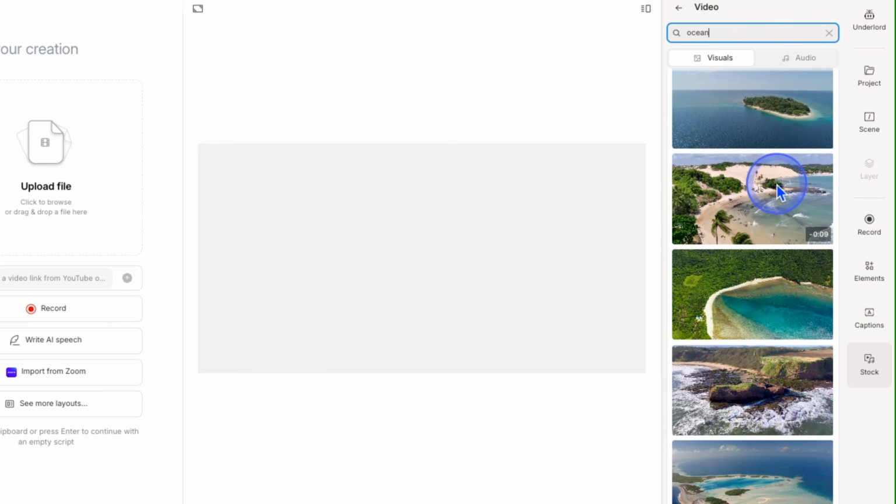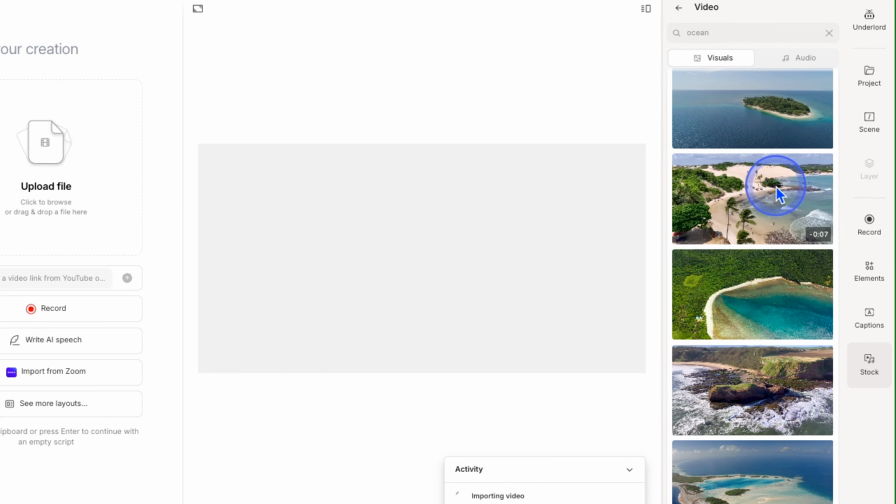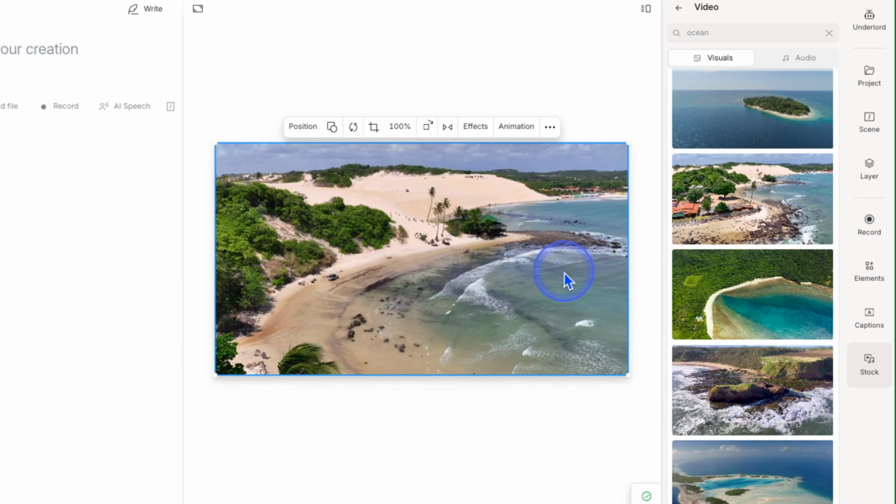If I like it, I can simply click on it and it's going to put that into my project. And there it is. So now I have this nice image of a beach in my project. And from here, I can edit it just like any other layer. I could play with the colors. I could play with the speed, make it fast, make it slow, zoom in on it, all sorts of things like that. Or even just use it as a background.